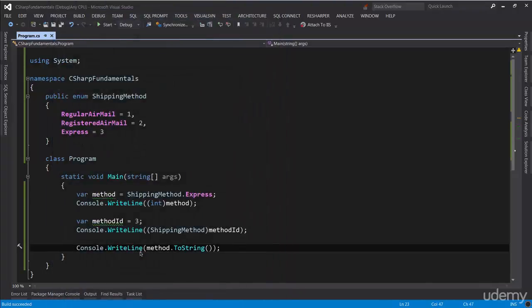Okay, now as a tip, console.writeLine by default always calls the toString method on any value you pass to it. So in this example, even if I didn't call toString, console.writeLine would still convert that enum to a string. But in case you're not using console.writeLine and you want to explicitly convert that enum to a string, then you can use the toString method. So I'm going to revert this back.